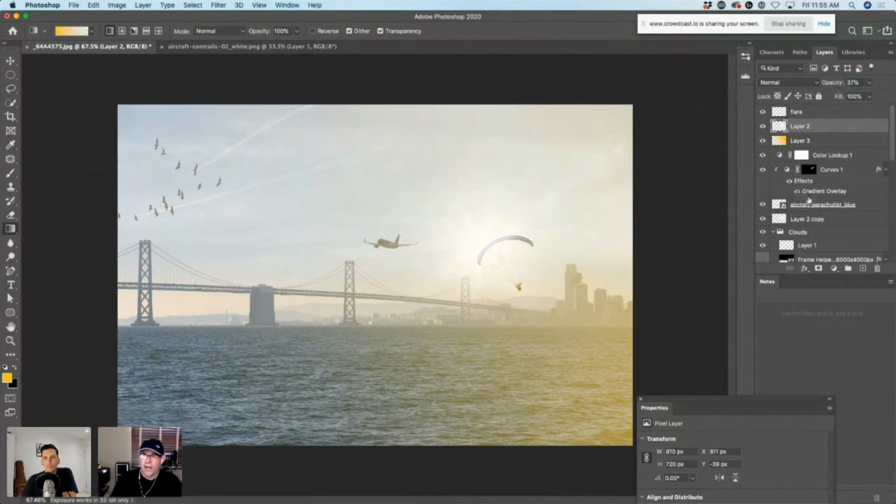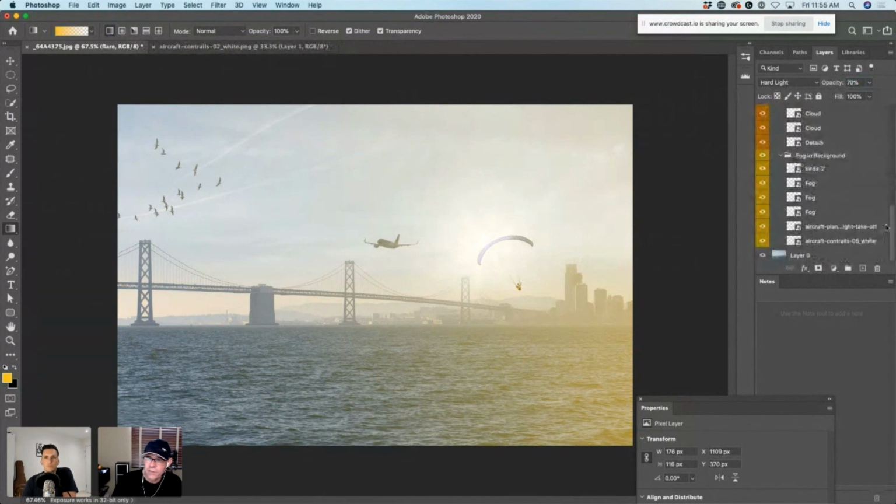There we go. And so now we're ready for the final step, which just really brings it together, is we're going to go into Camera Raw and do an adjustment. So what I want to do is I want to take all of these layers. See, we've got all those layers.